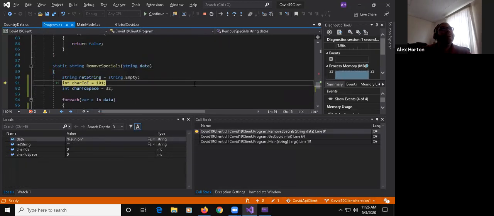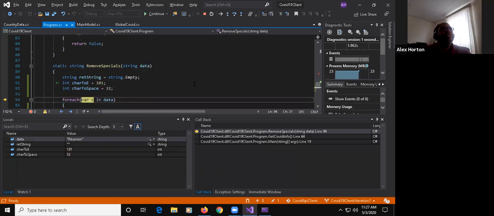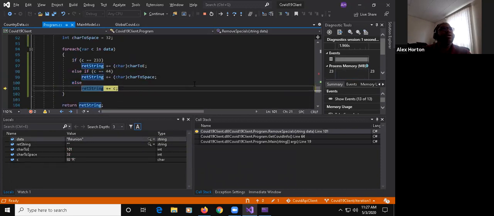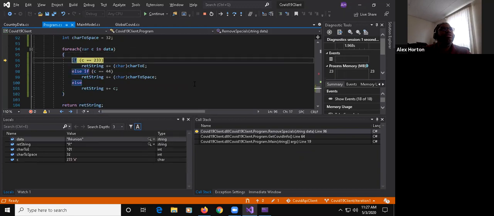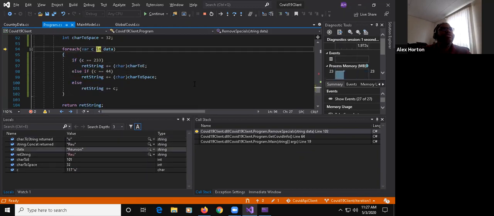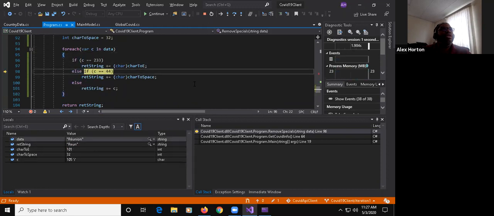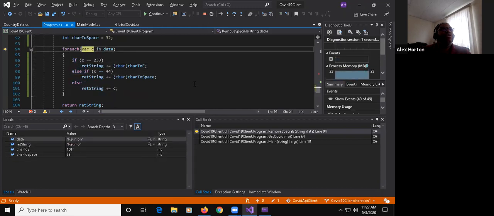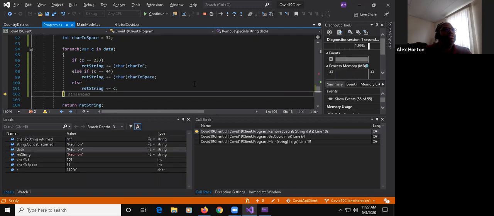F11, F10, F10, F10. We skip the first one because it's just a big R. We'll get to that one. There we go. N-I-O-N. So now we've transformed this into this, and that is what will be put into our spreadsheet.